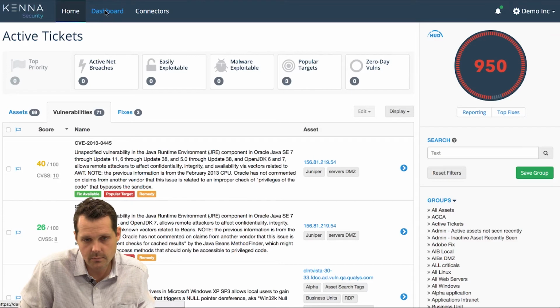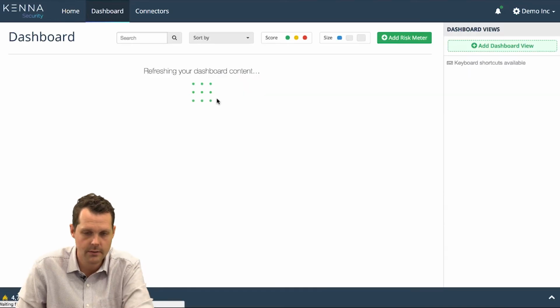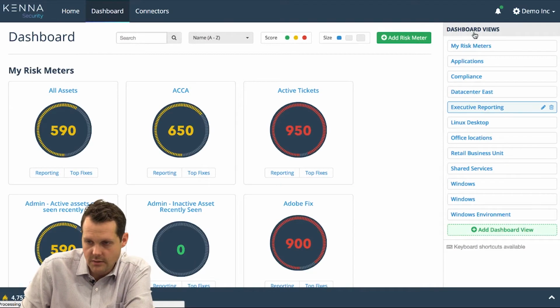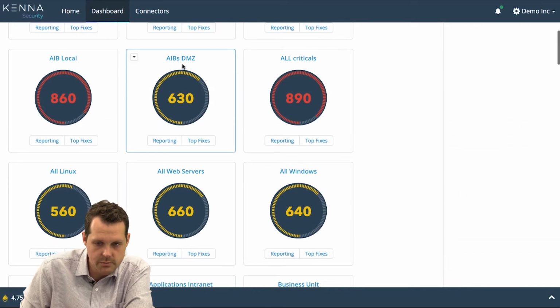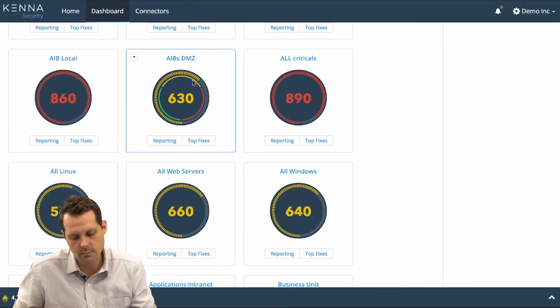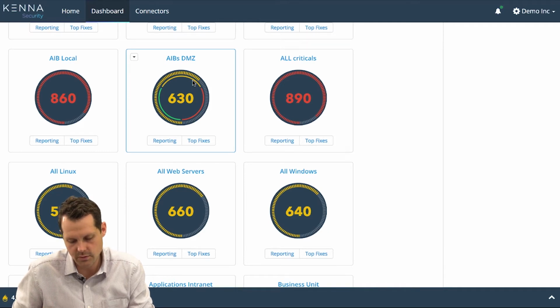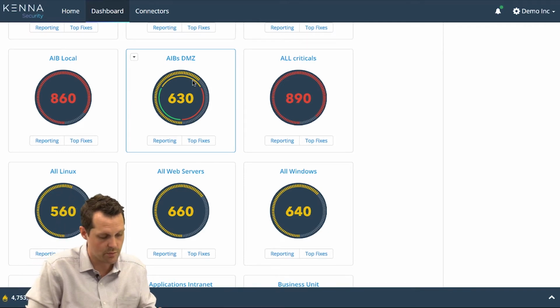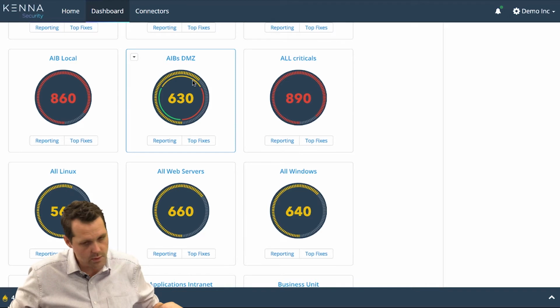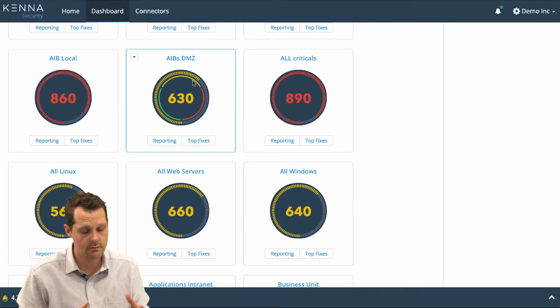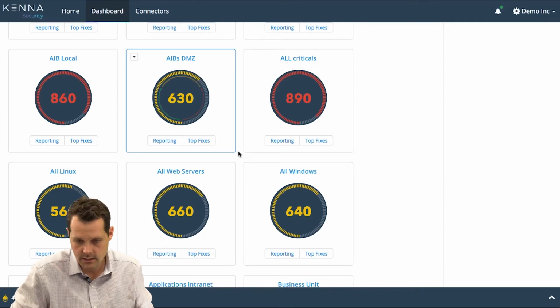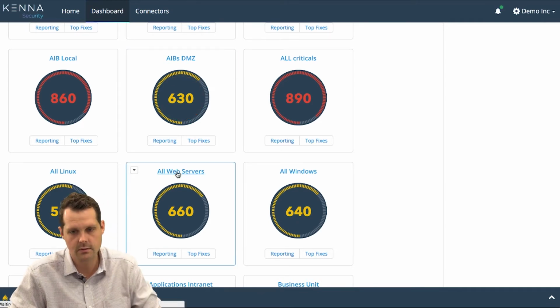So going back to the dashboard here. And you can see we have different views of it, and we can drill down. And these risk meter groups allow you to group vulnerabilities and assets for your remediation teams and distribute that work, but it also allows you to show reporting for a given group of assets. And so let's just take our web servers here.